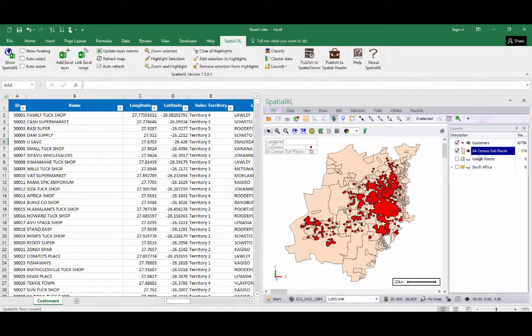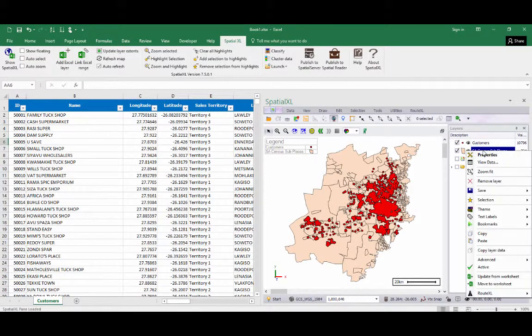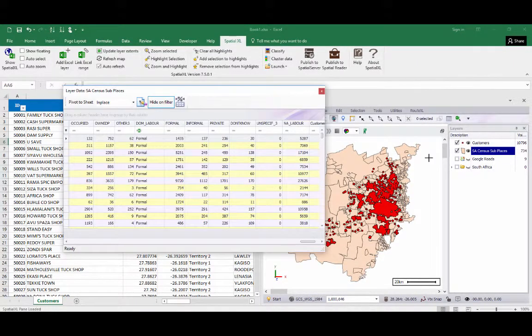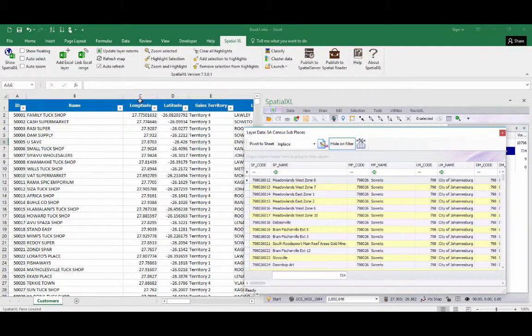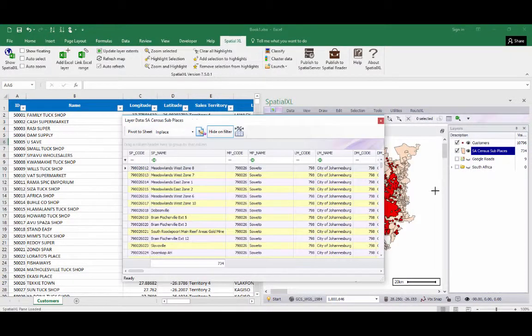We'll firstly have a look at the census data by right-clicking and selecting View Data. And in here, we can view the data linked to the shapefile and decide on which columns we want to assign to our customer point data in the spreadsheet. In our example, we'll return the subplace code and subplace name for the census boundaries.